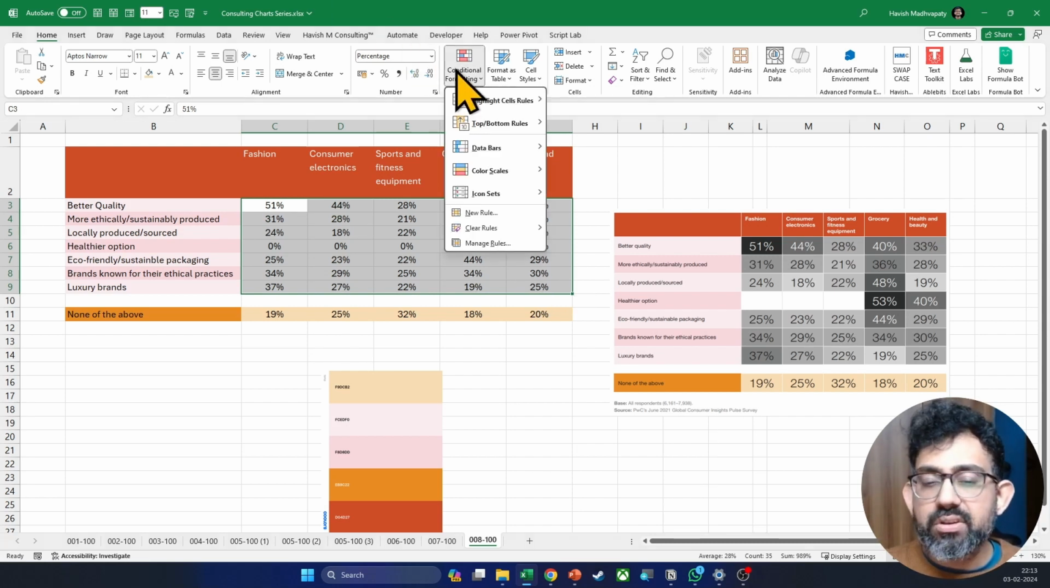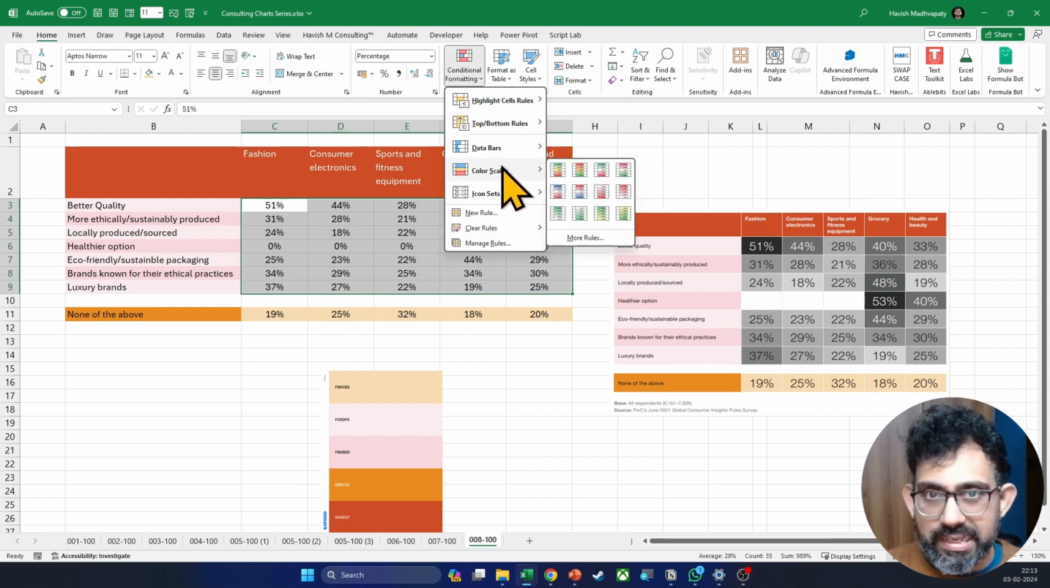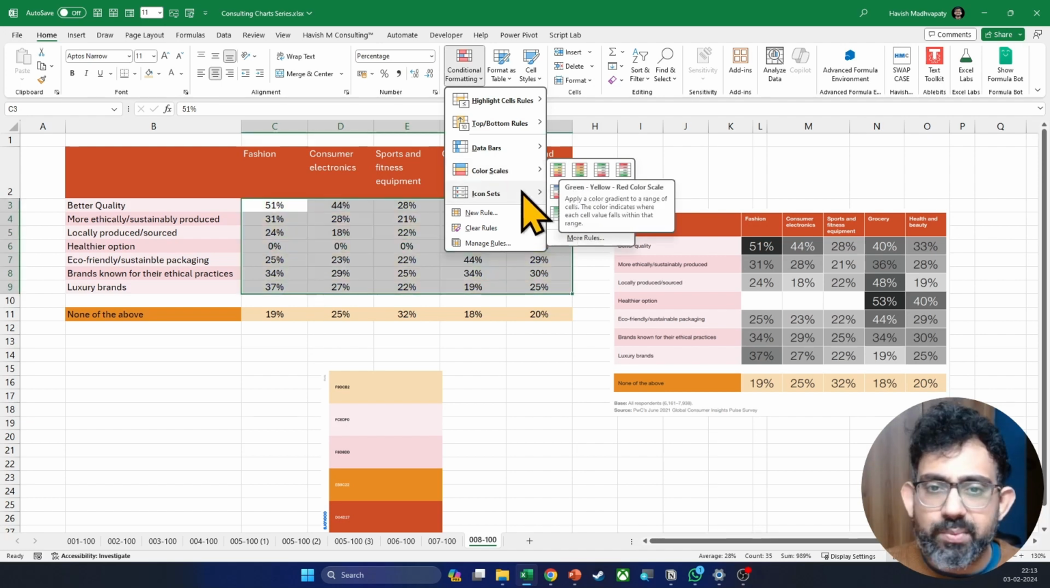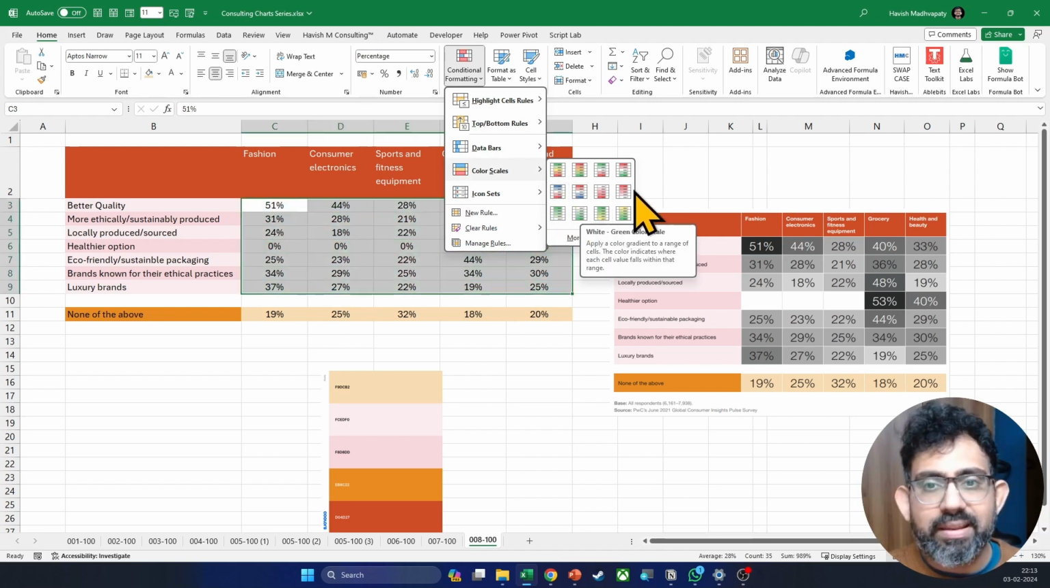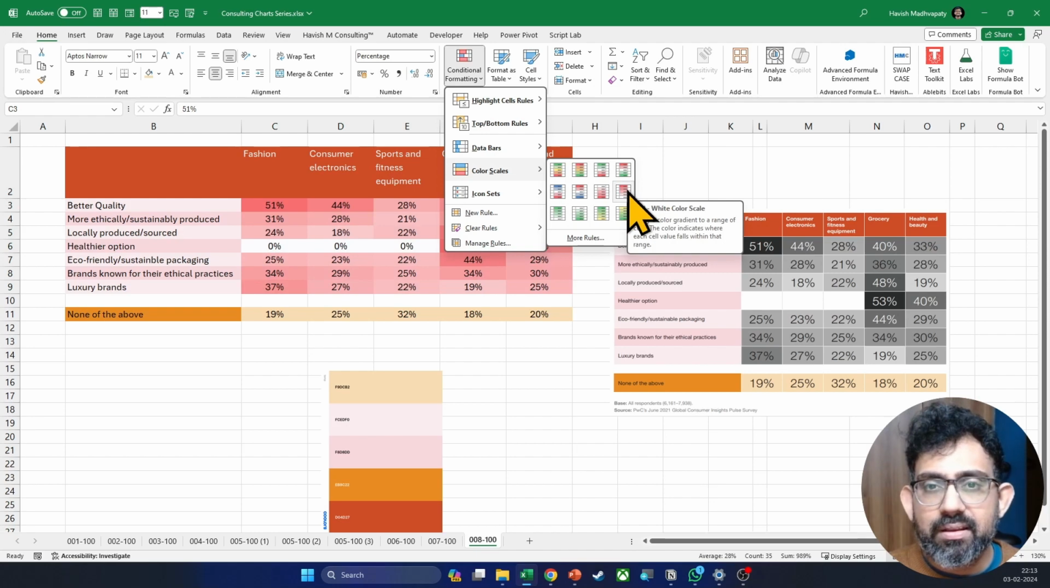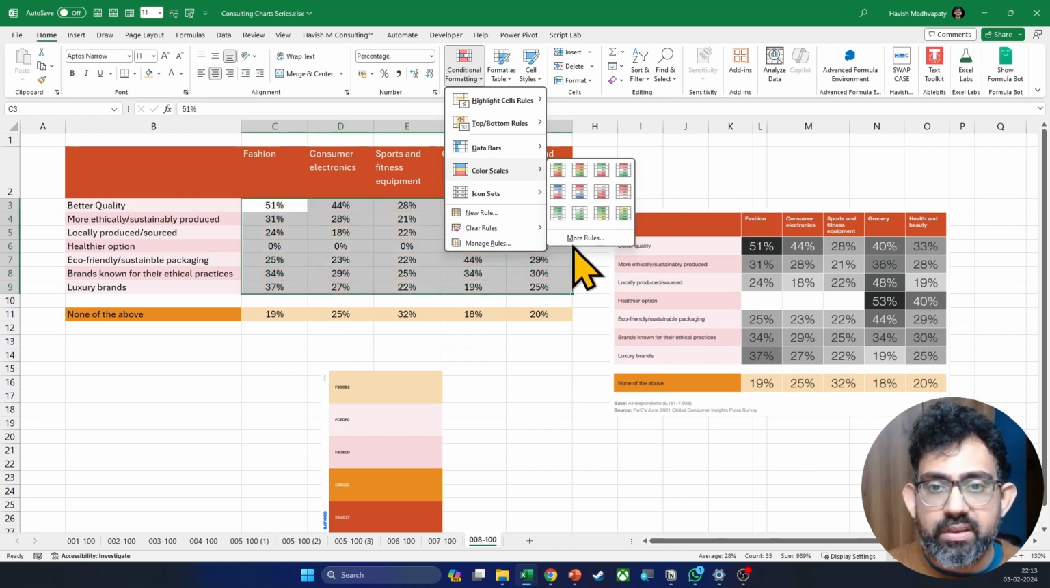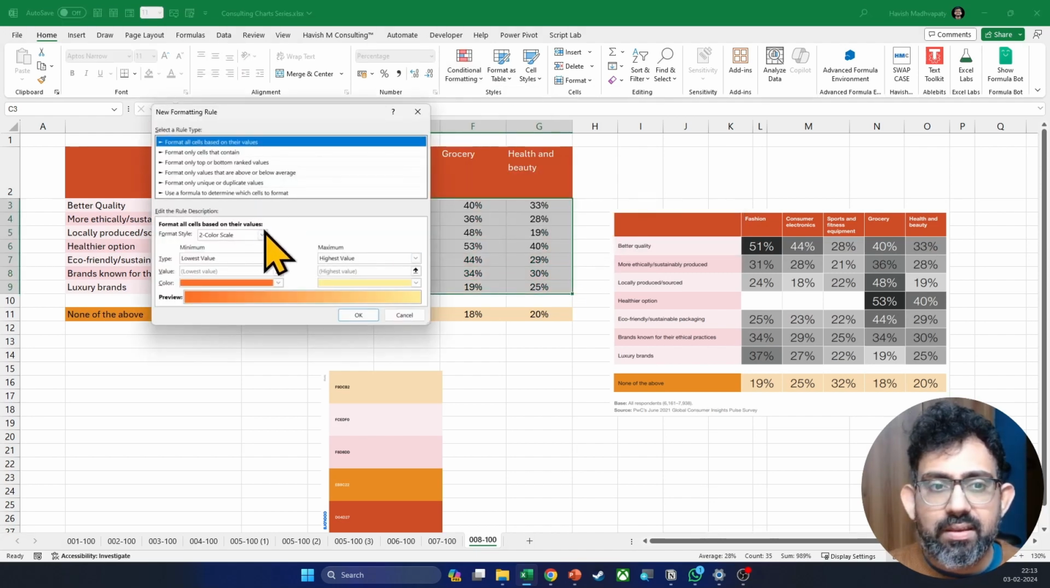we want to go to conditional formatting. And in this, we will enter a color scale. Now by default, the options that we have are red, green, yellow, different variations. So we have 3 colors, we have a blue and a red, we have only a green or only a red. But we want our custom colors, so we go to more rules.